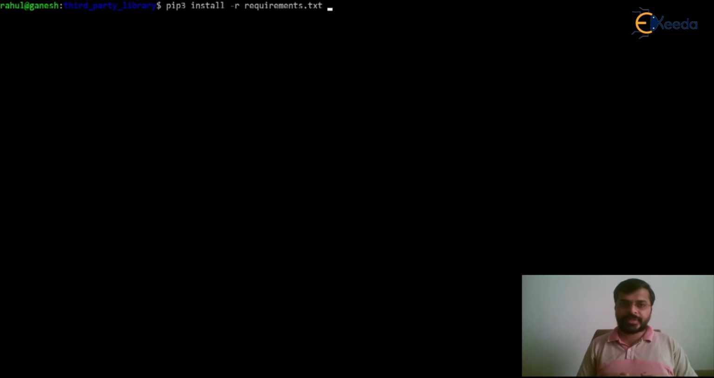If it is present, it will ignore it. If it is not present, it will start downloading it. Along with this, pip will also make sure that if there is any dependency of the package not mentioned in the requirements.txt but needs to be installed, it will download that dependency as well and install it. So let's execute our command.